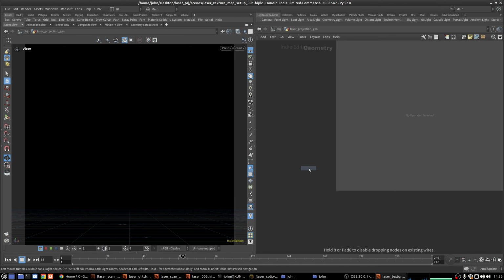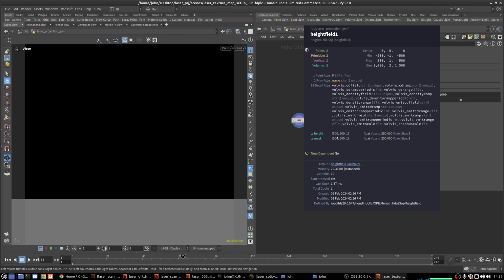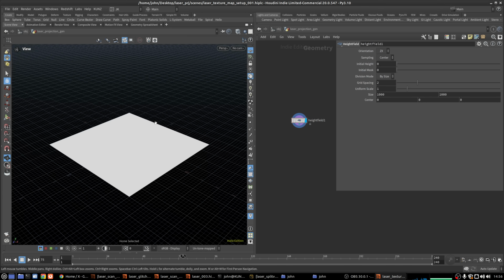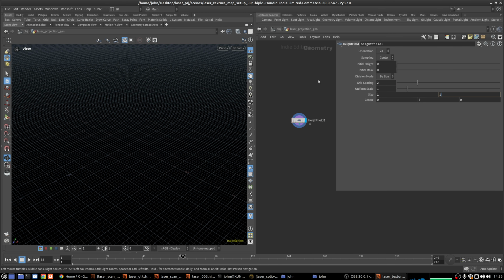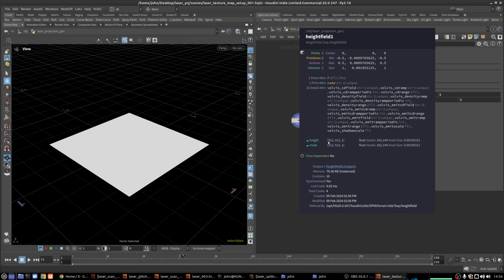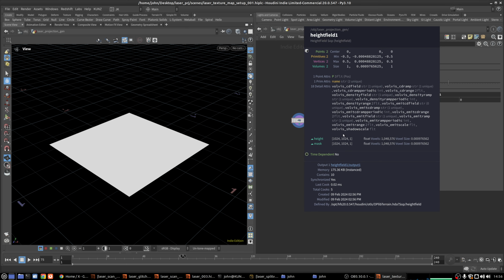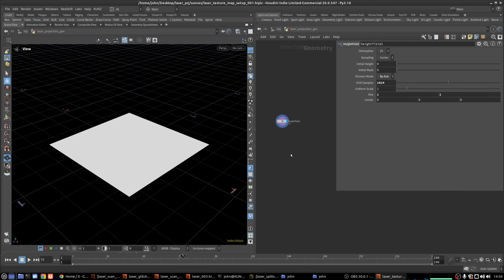And I'm going to start with a height field node. We're using this basically to give us an image plane in SOPs that we can mess around with and edit. I'm just going to make the size 1 unit by 1 unit, and we'll do the resolution by axis. So right now this is like a 512 by 512 resolution texture map. You can go up to 1024, that's like a 1K resolution. You can keep adjusting it as you need.